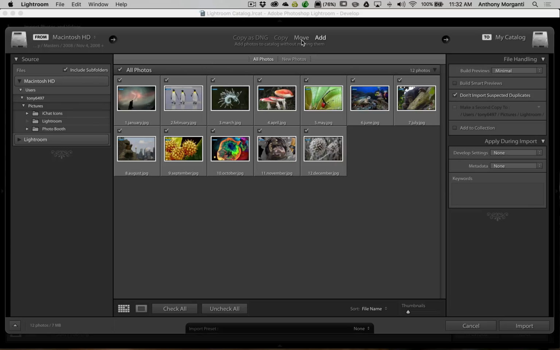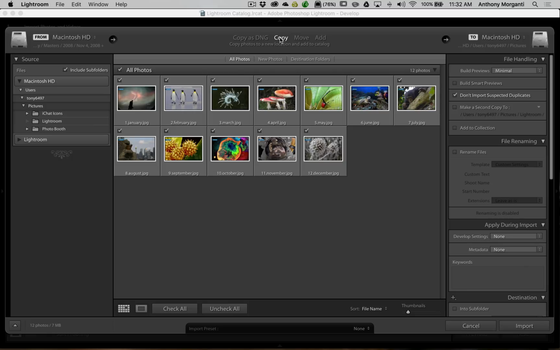Then we've got to decide, are we adding them or copying them? If you add them, it's going to stay inside of that file. We don't want it there. So I think we want to copy them. We want to copy these images into our Lightroom library. And that's what I suggest you do, copy them.